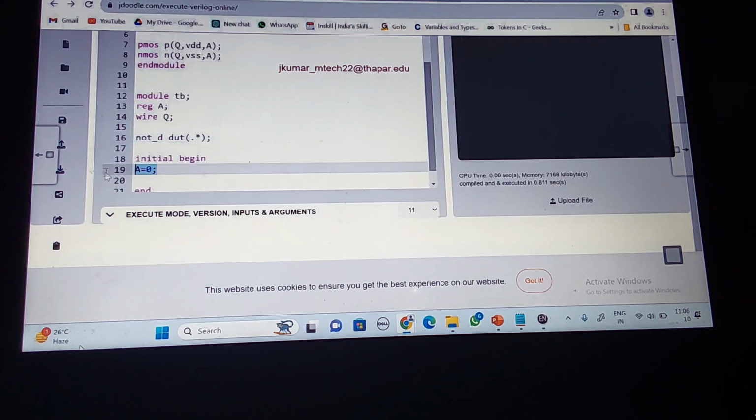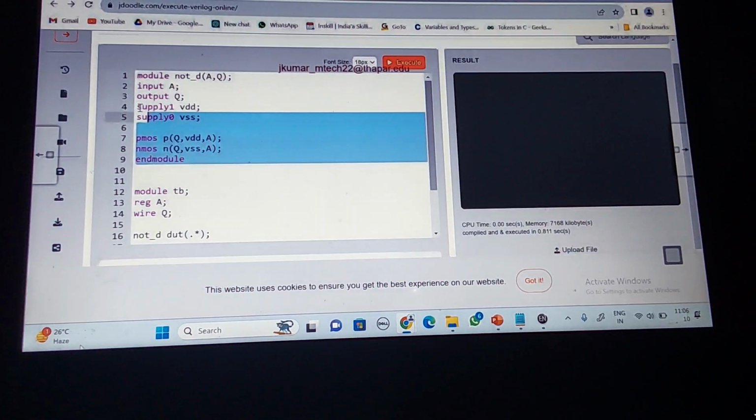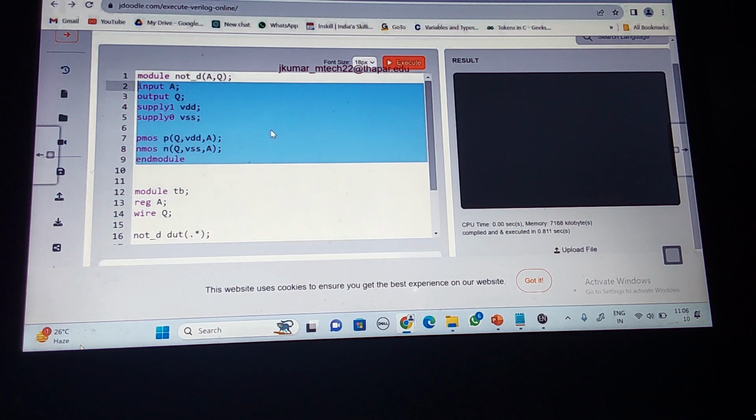A is assigned 0. Now this A equal to 0 is applied to my inverter. If A is 0, what is my output value? 1. I should get the output equal to 1.